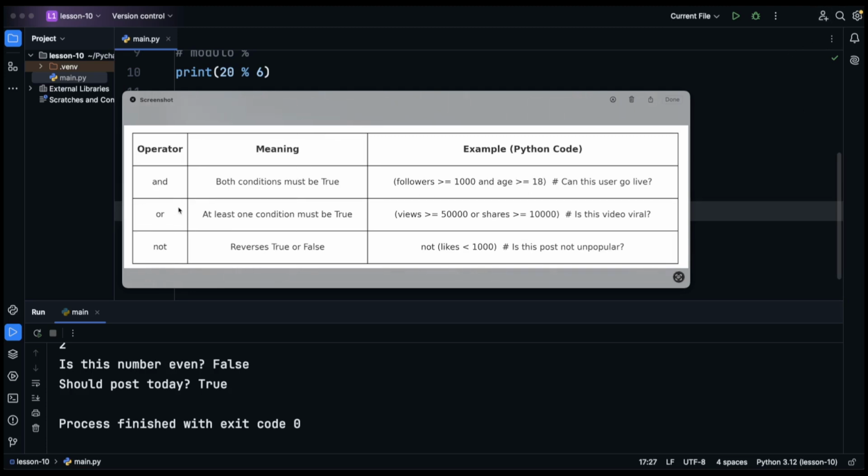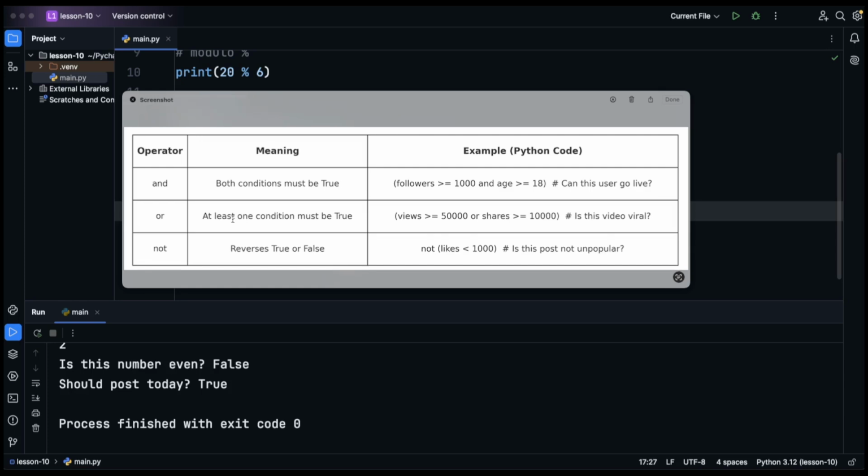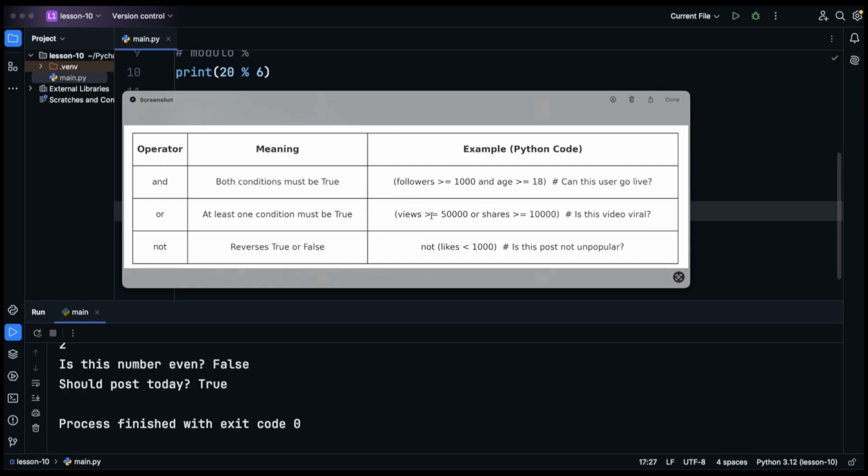Let's take another example. Now we have another operator called or. What this means is at least one condition must be true. So in this instance, views is greater than or equal to 50,000 or shares is greater than or equal to 10,000. One of these conditions has to be true for this whole statement to evaluate to true.